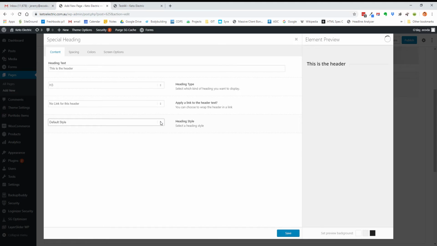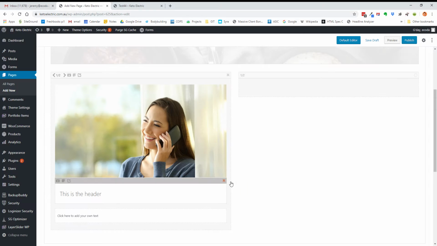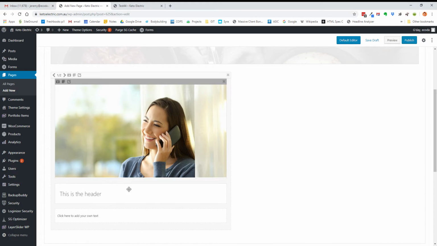The heading style is generally the default style. However, if you want to lose the line that appears over here on the right hand side, just select a modern style, and that will pull that line that appears by default on the right hand side off that heading style. But we'll keep it there for the moment.